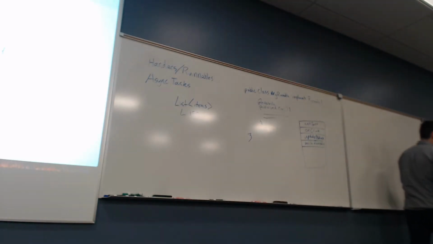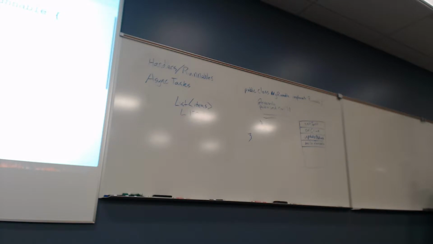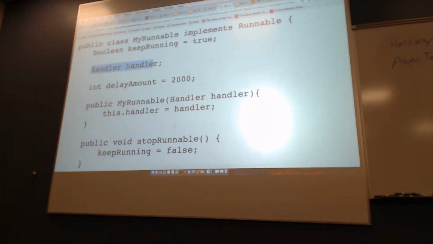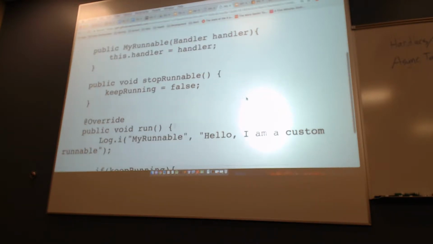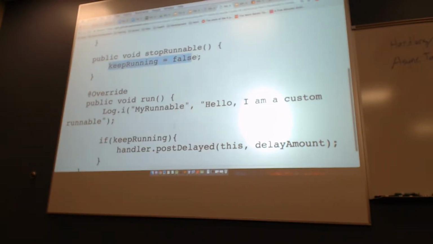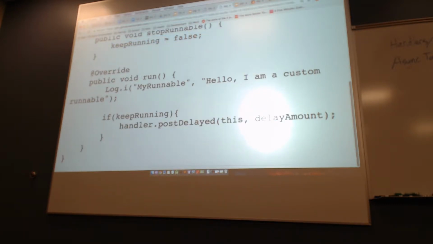Like in this example, I have a class that implements runnable. It has a private boolean called keep running, which defaults to true, and I keep a reference to the handler. In this case, I'm passing in the handler to the constructor that I'm going to run this on, and I have a way to kill it. I just set it to false. And then in my override, I have a hello, and if I'm supposed to keep running, I post this again by a certain delay amount.